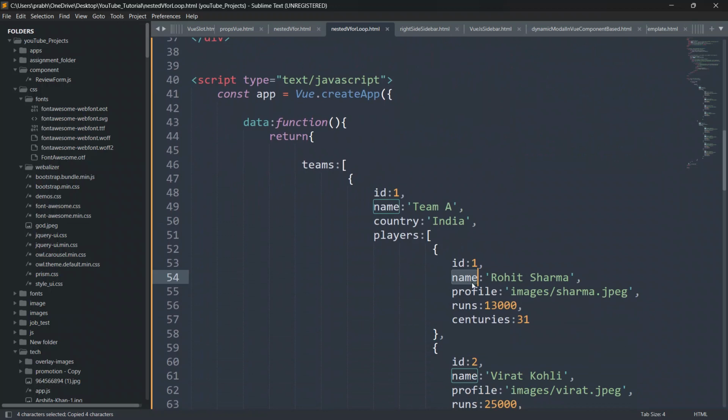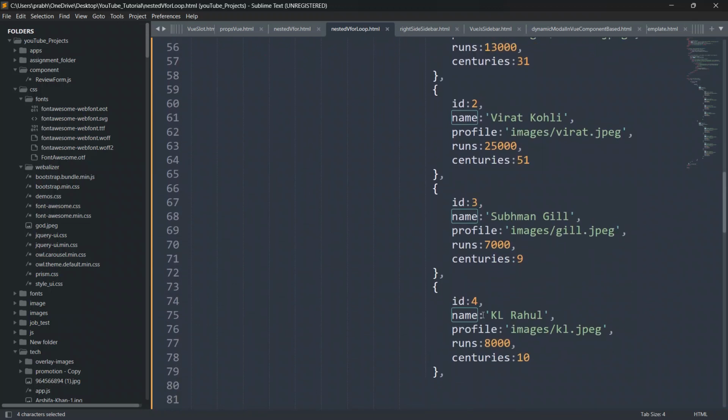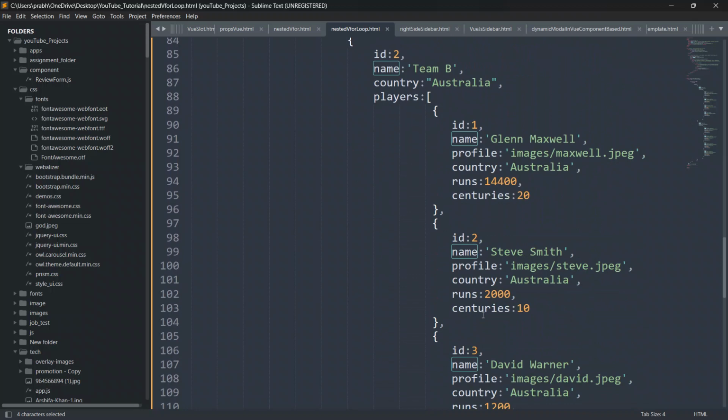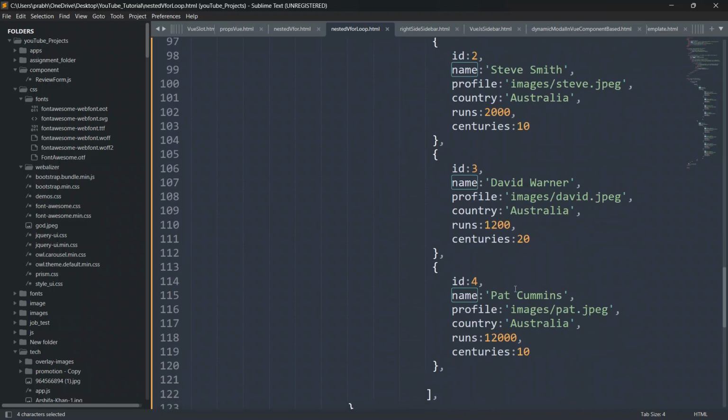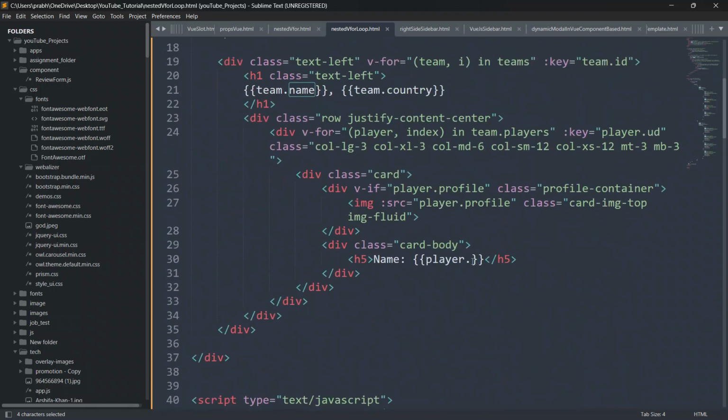You can see the name on every profile, on every unit, on every element we have got the name also, like Virat Kohli, Shubman Gill, KL Rahul, Rohit Sharma. Inside the Australian team also, Glenn Maxwell, Steve Smith, David Warner, Pat Cummins. So we will just show the name of the player also. So I'll say here this player dot name. So paste it here.